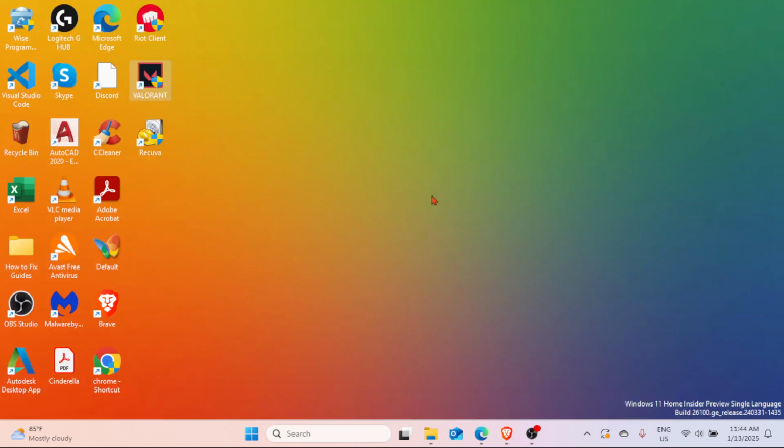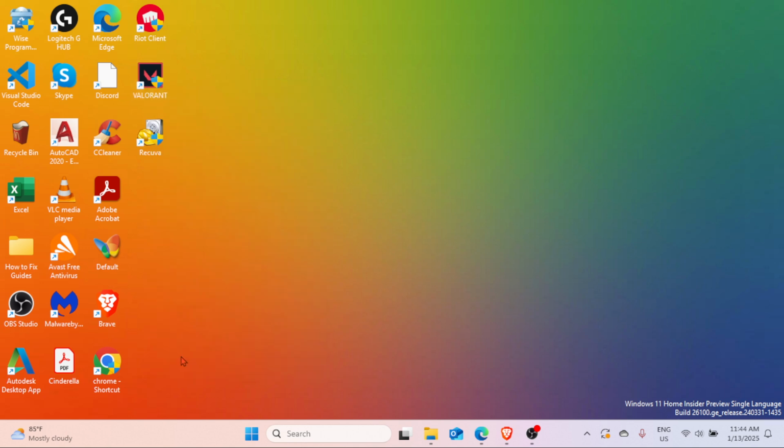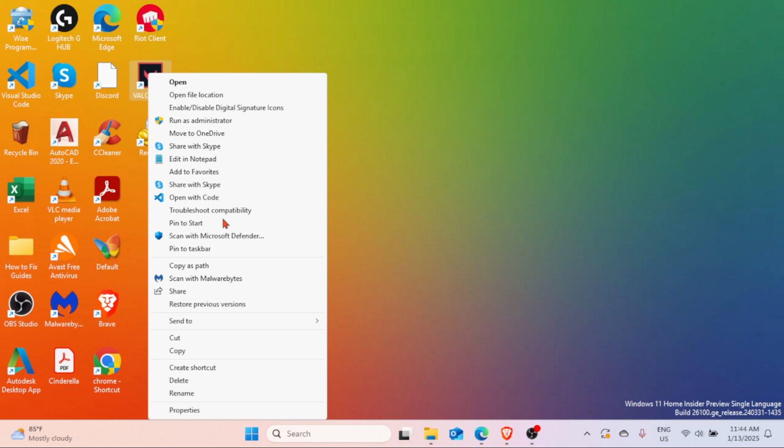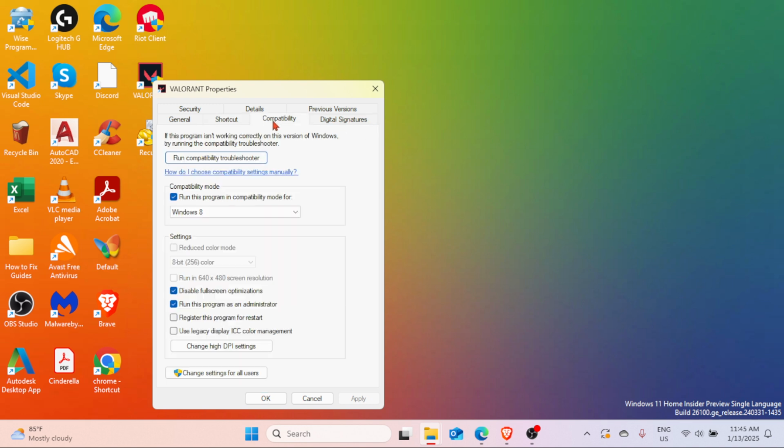The next is we need to look for our Valorant desktop icon. Right click, select show more options first and then click on properties. In here you have the general, shortcut, compatibility and digital signatures. Click on the compatibility tab. Make sure disable full screen optimizations and run this program as an administrator is checked. And click on apply and then OK.